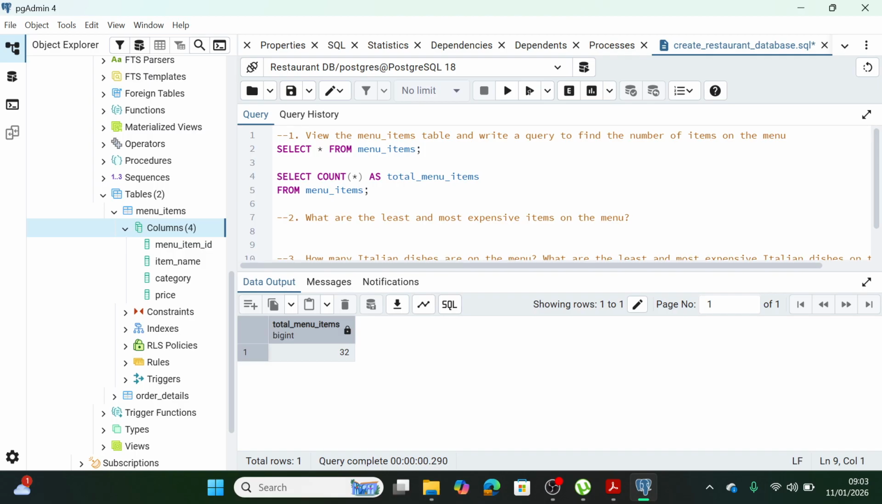So how do you know the least and most expensive item? You need to select the item name first. Put the item name. Remember, always picture the kind of output we are expecting. We're expecting the item name, then in front of the item, let's see the price to know if it is actually the least or the most expensive.